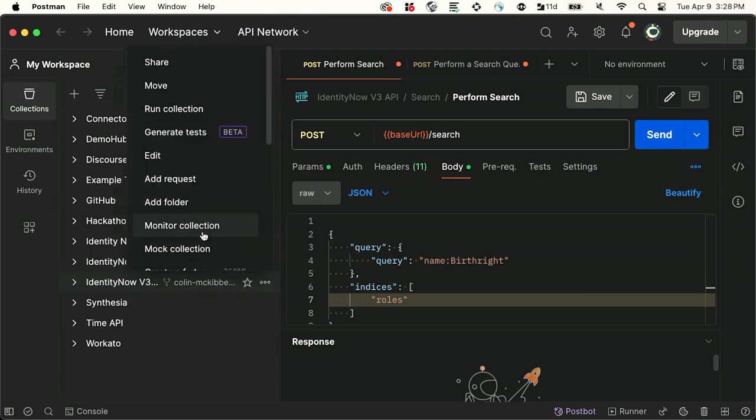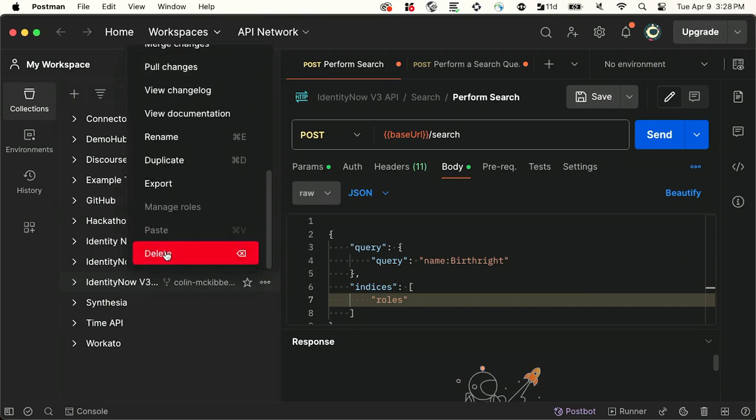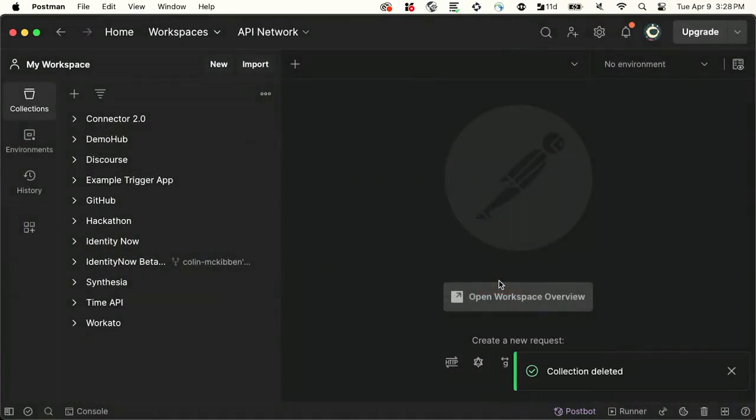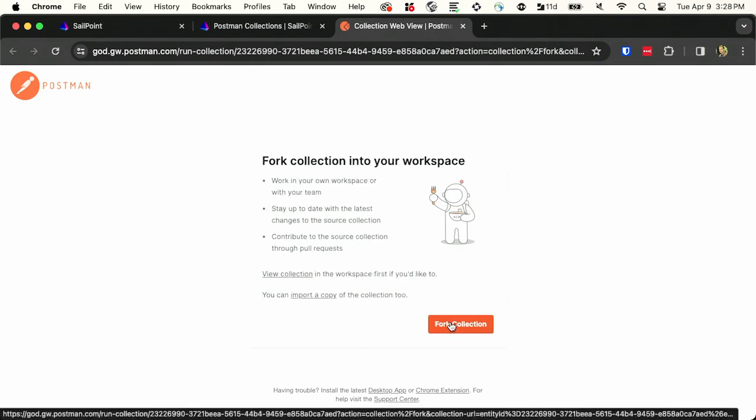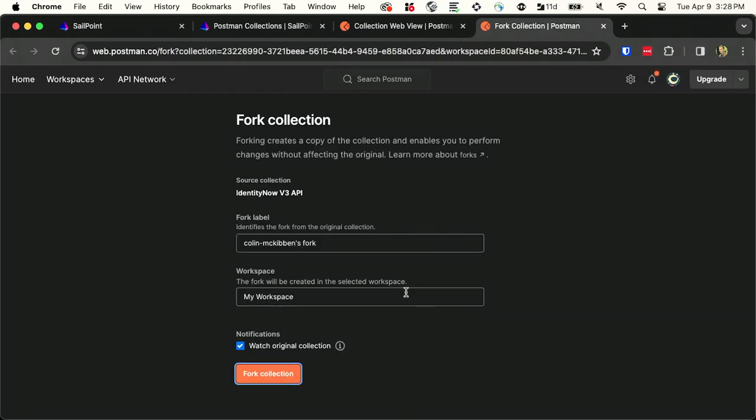If I take a look at my Postman, I have a v3 right now. What I'm going to do is delete my v3 collection. So let's say I'm starting from scratch. I want to import the v3 API collection. I'll click this Run in Postman. It will ask me to fork the collection into my workspace. Then I'm just confirming that this is how I want it to show up: what the label for my collection will be and which workspace I want it to fork to. If that all looks good, I'll click Fork.